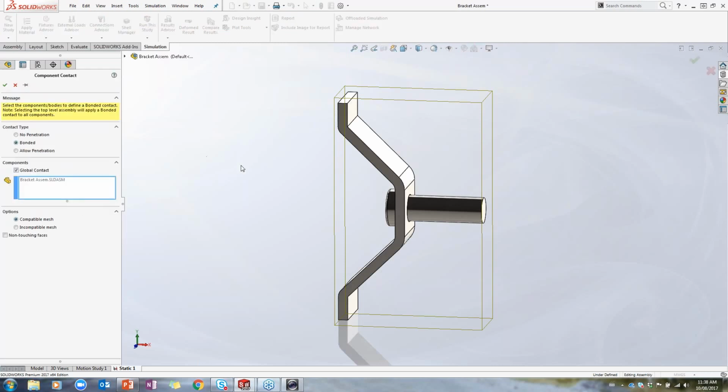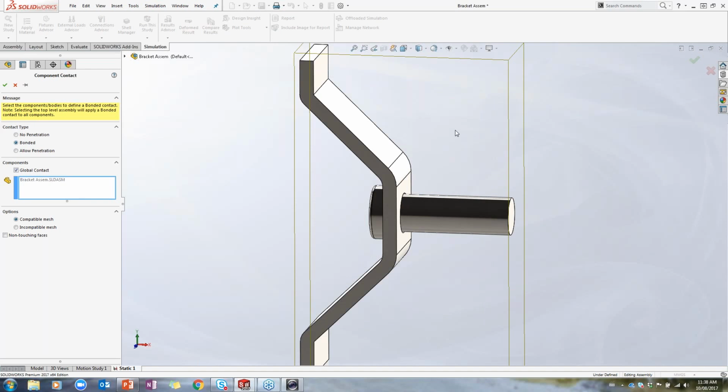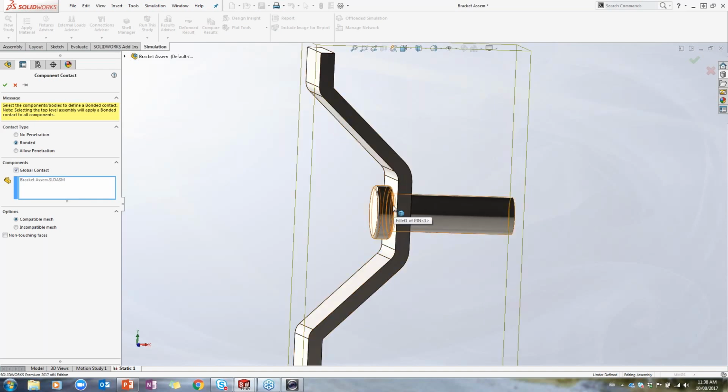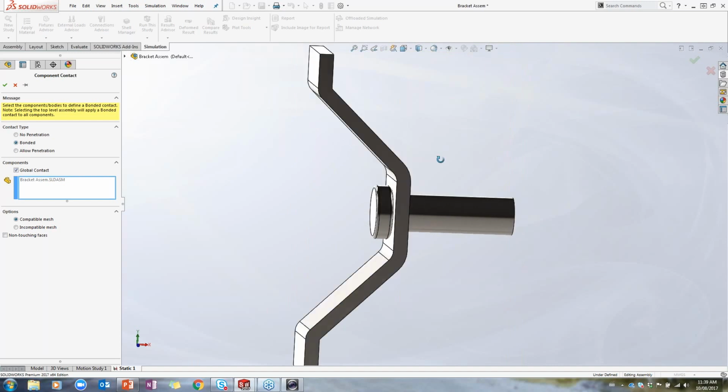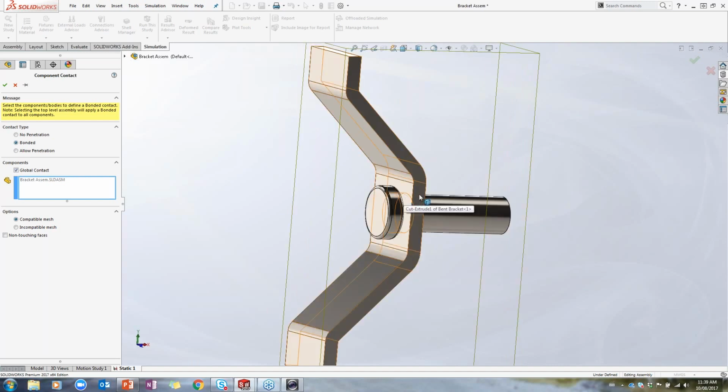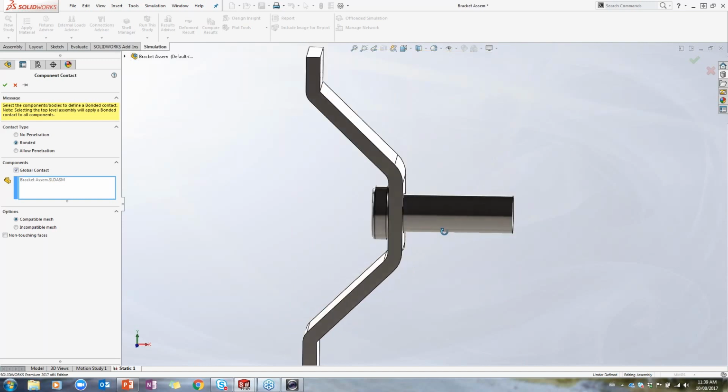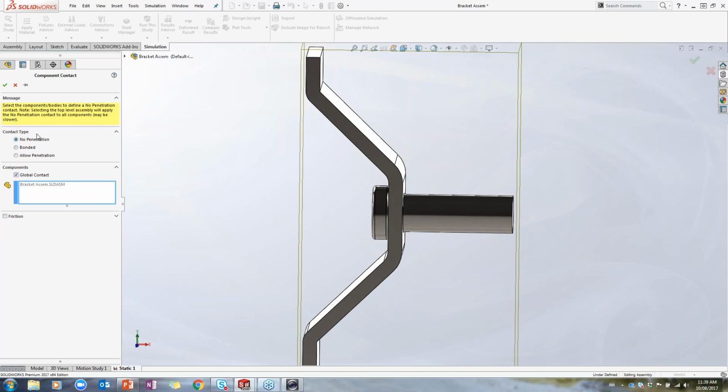What that means, that global bonded contact, globally, it's set to bonded. So anywhere that pieces are touching, like the underside of my head in there, SOLIDWORKS is going to bond it together. Now, that might not be what we want. In this case, I don't want the head bonded onto the bracket. I actually want it to be able to sort of slide around and develop some friction and a contact patch in there. So if I want those parts to actually behave realistically and contact each other rather than being bonded, I'm going to set it to no penetration.